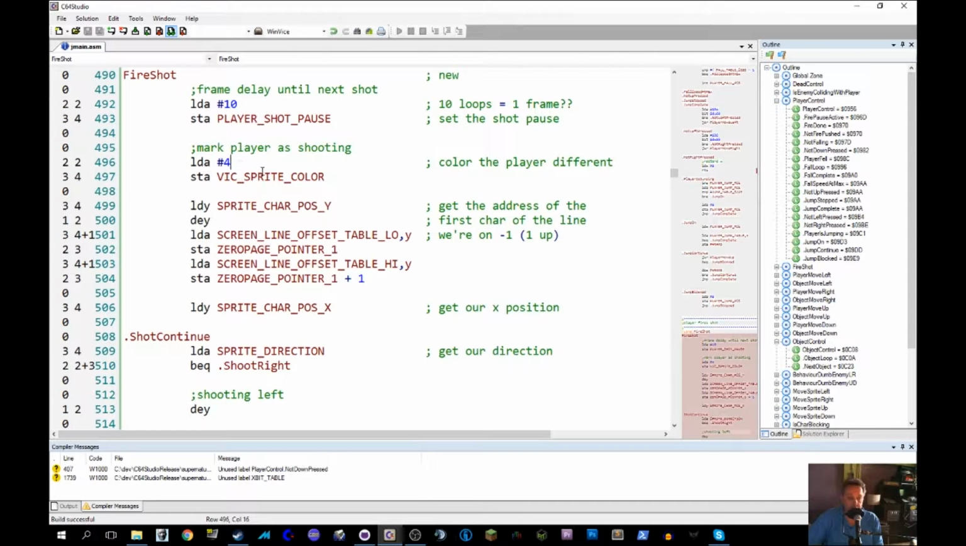Now we know that we've shot. We can mark the player as shooting. We just make him red. We're going to add some animation here later, I suppose, but at this point we just color him red.